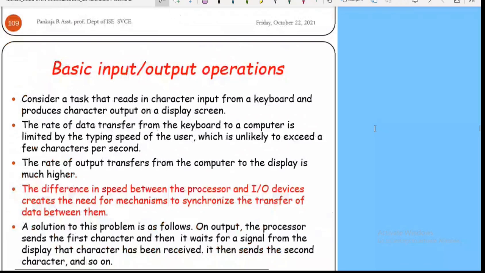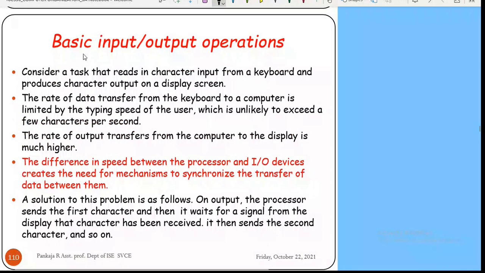Next. Okay, so very important is basic input output operation. This is with respect to IO devices. I am talking about the IO devices, how exactly input and output operation takes place. So why have we started the discussion of this input output operation now?